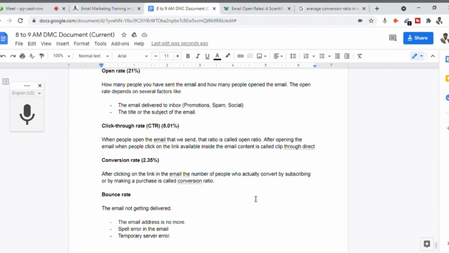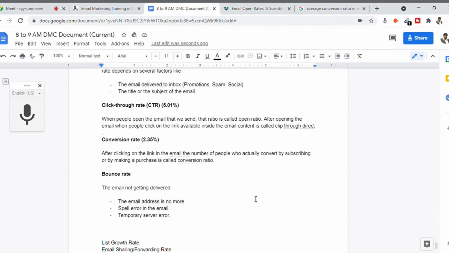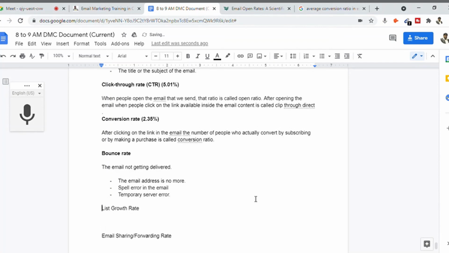So bounce ratio is the number of emails that are not delivered. Now this is under our control. Let me say if you are sending an email to 10 people, if all the 10 emails are in good standing, it is okay, you will have a 100% delivery rate. There will be no bounce rate. So when you are creating your email address database, you need to use any online email validator tool to make sure that you don't send email to invalid email addresses.